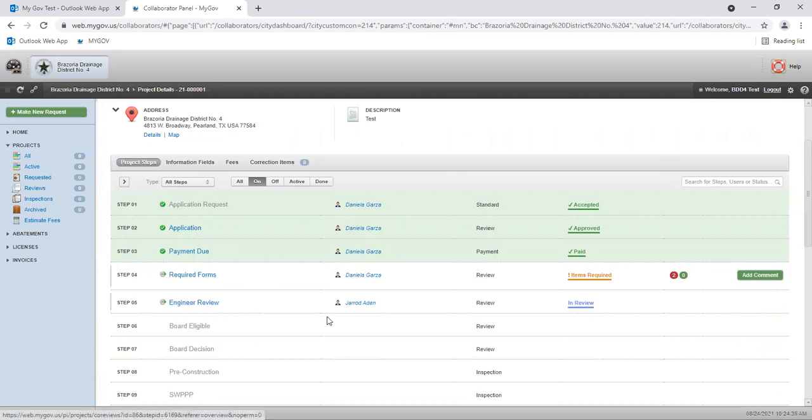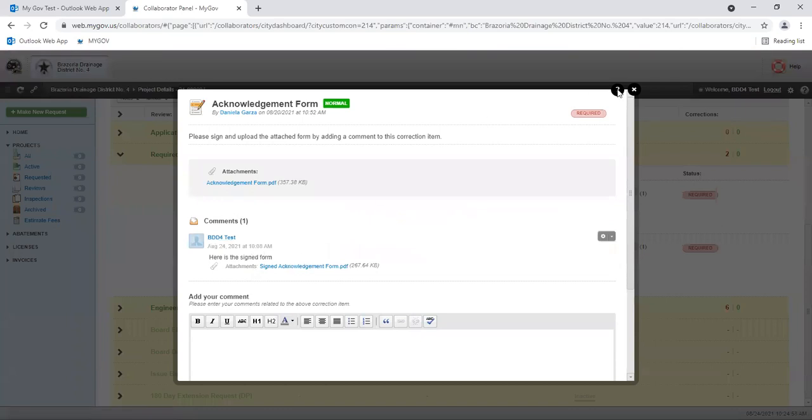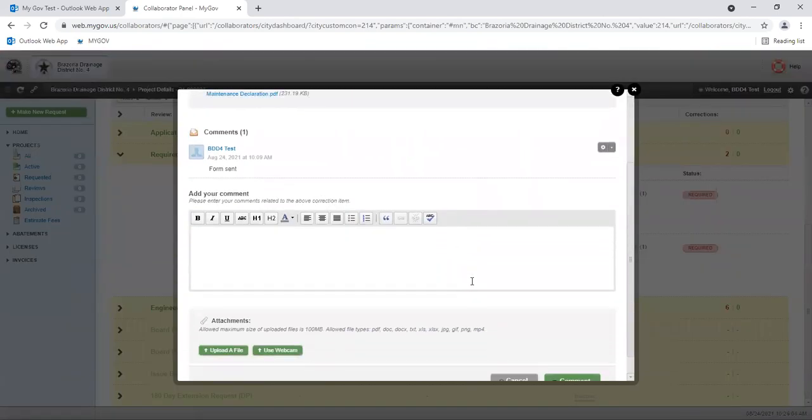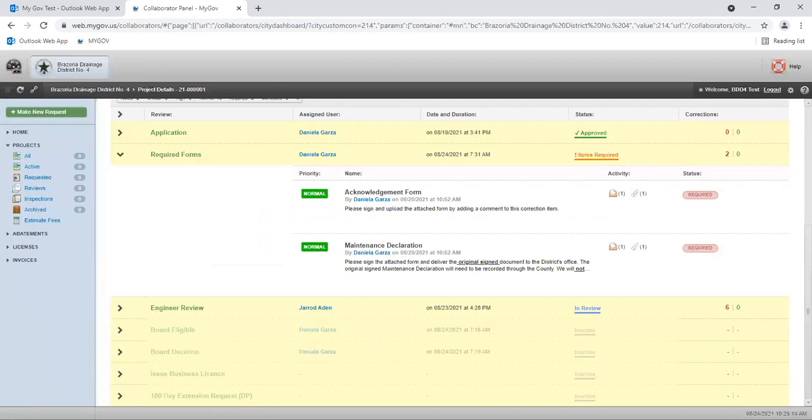So now the engineer review status is back to in review. And we're going to say that you have uploaded all the necessary forms. You go in and you have the comment that says, okay, I've uploaded my form. Here's my form. And you add the comment here that says, I have sent you the maintenance declaration and a staff member of the office has received the form. Give me one moment while I go on our end to approve this step.